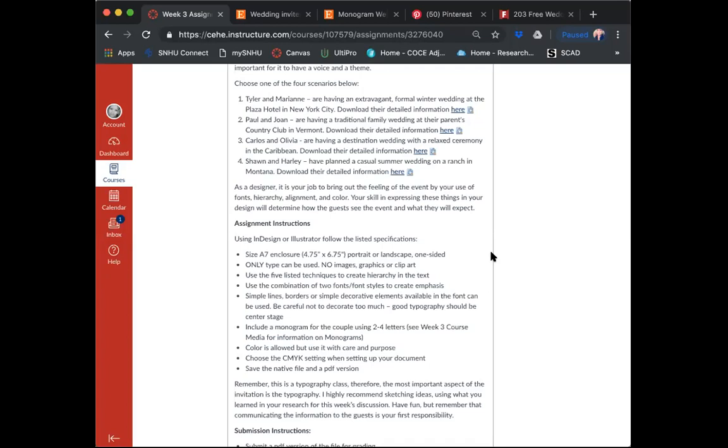It's going to be the A7 enclosure, which is 4.75 inches by 6.75 portrait or landscape, but it's only one-sided, so the orientation is up to you. Only type can be used, no images, graphics, or clip art. So that answers your question there, Christina. No clip art. Use the 5 listed techniques to create hierarchy in the text.